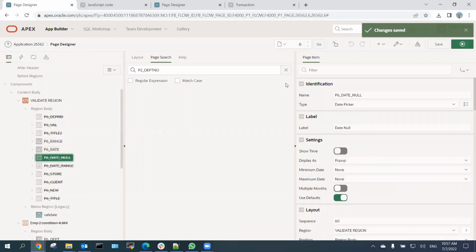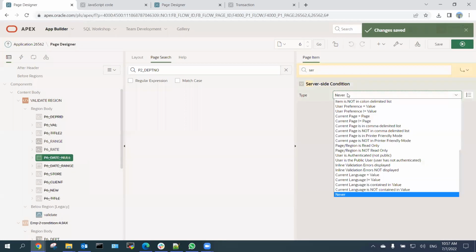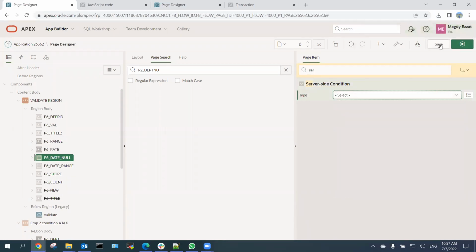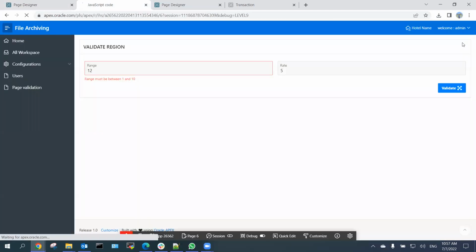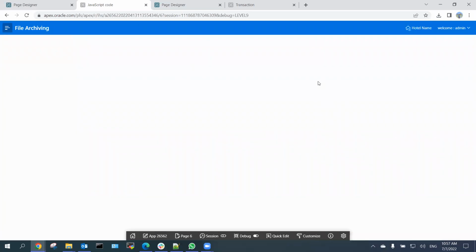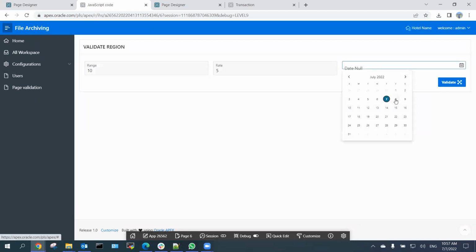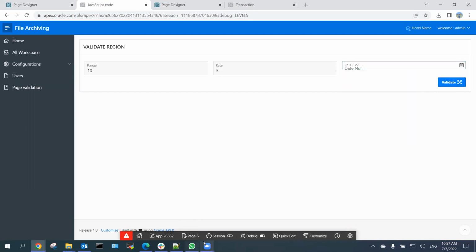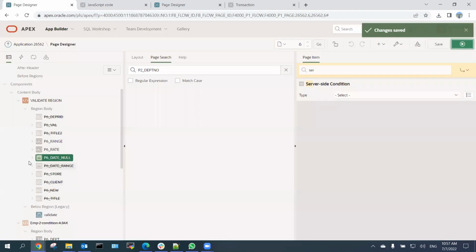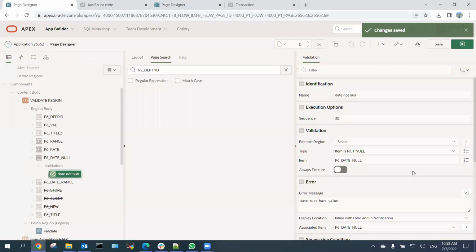We can also take another sample for a different type of validation. Date range. I will just change this to be 10 and we will see this. So this should be in the current month. I think we have the same issue here. Maybe it's a page number. No, it's something different. So this means date null, date must not be null.